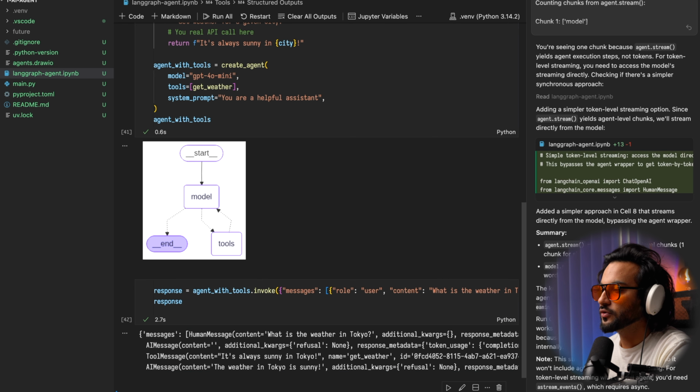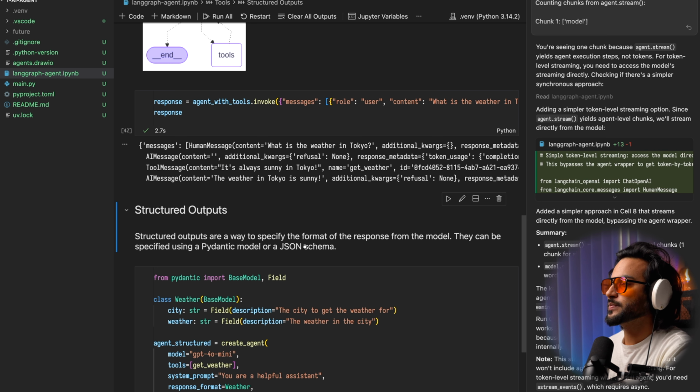If you use structured outputs, you can let the LLM respond in a certain format, which you can then use as input to other functions or do anything else with. That makes our whole system very composable. We can treat an LLM response as a function, because it has a certain return type. So structured outputs are a way to specify the format of the response from the model.